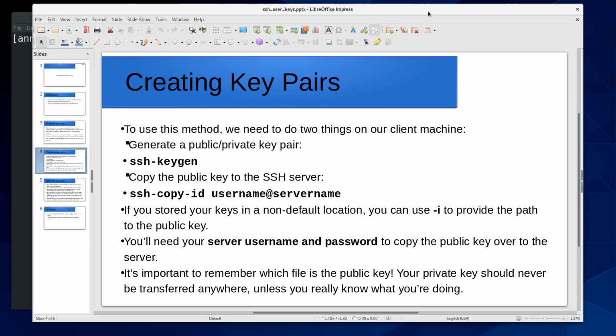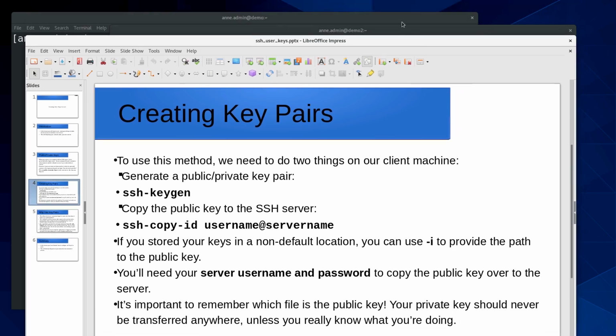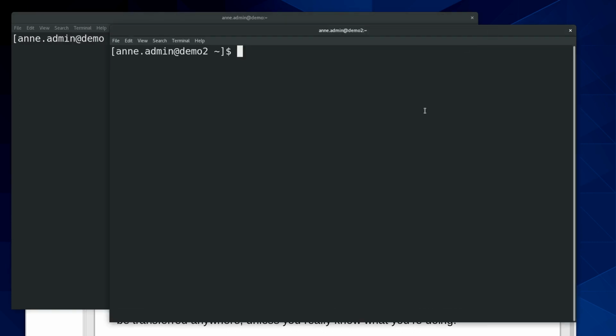So let's go over to my machines. I have demo and demo 2. I'm currently logged in as an admin on both. And supposing that we were trying to connect from demo 2 to demo, we could always use the old standard SSH command and get prompted for our password. I may have mistyped that.